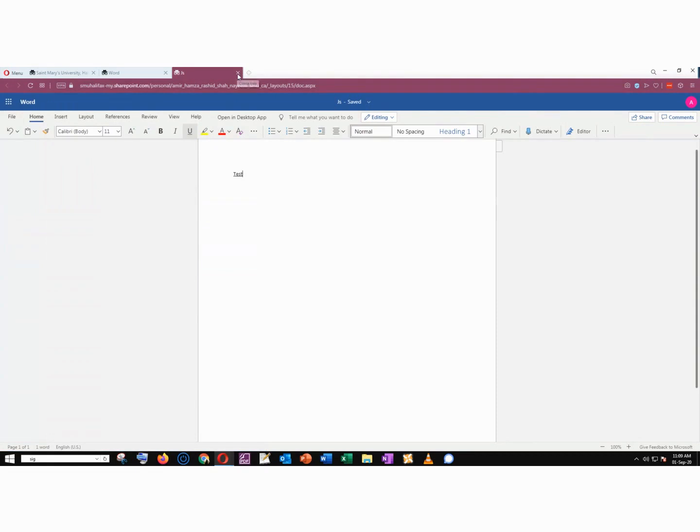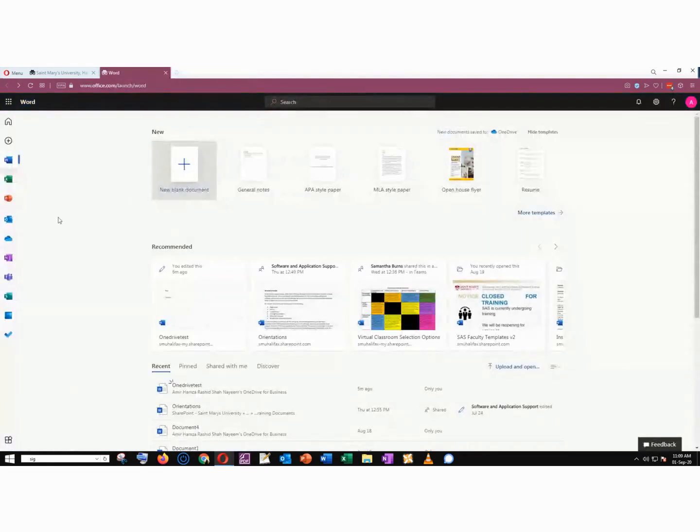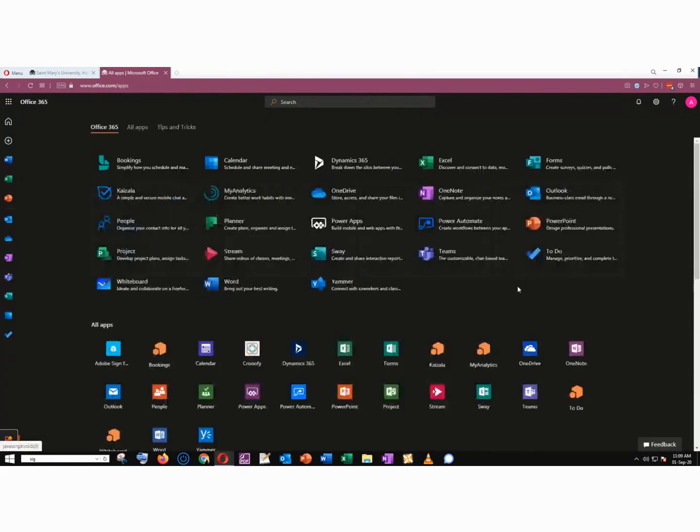And that's pretty much it for your basic Word. But as I said, there are more options in the desktop version of Word, so do take a look at it. We'll just go back to all apps again.